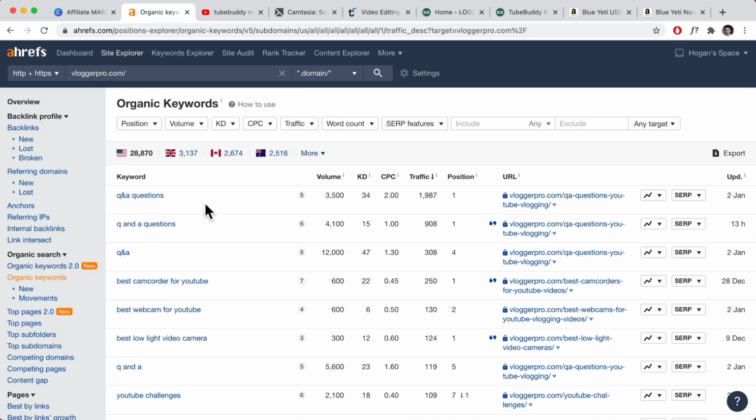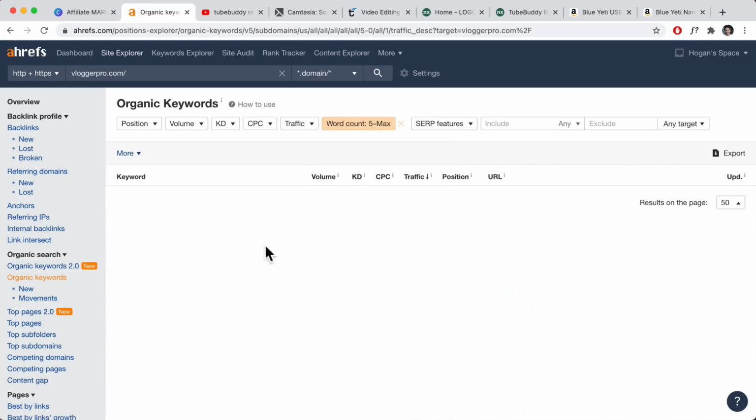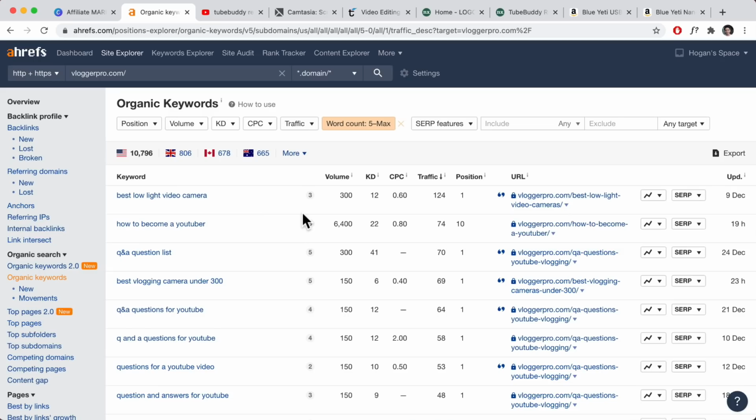So what we can actually do is filter the keywords by using the word count, and we can target long tail keywords by selecting key phrases which are 5 words or more. So we can click on apply. Now, generally with these keywords, there is going to be lower competition, and you're going to be able to create content which is more targeted.